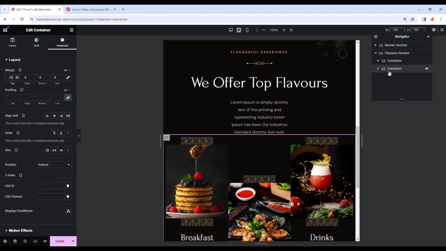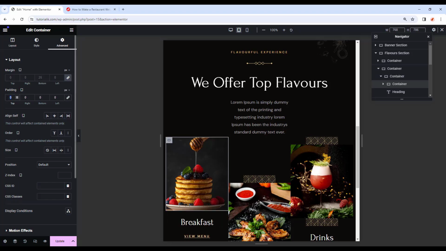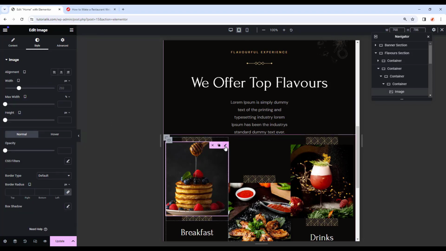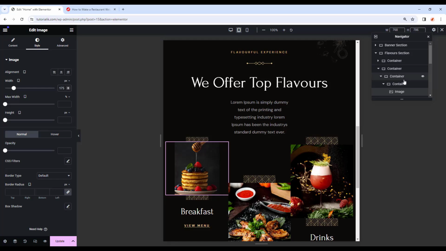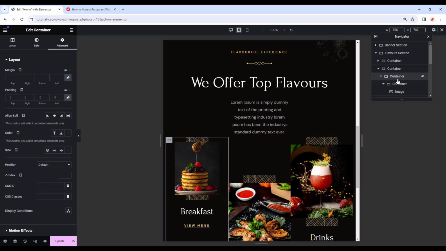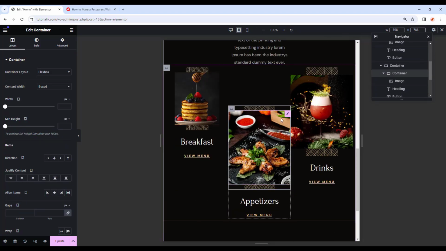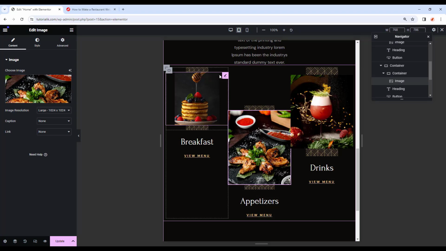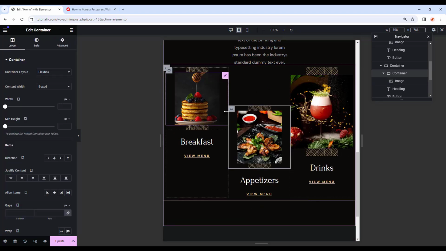Then let's open this container and select this container. Then here in the padding, let's make it 20 on the top and 20 on the bottom. Then let's select this image and let's make it 175 pixel. And then let's select this container again, this one, and copy and paste the style, and then choose the image, copy this image, paste the style, and let's repeat the process with this one.